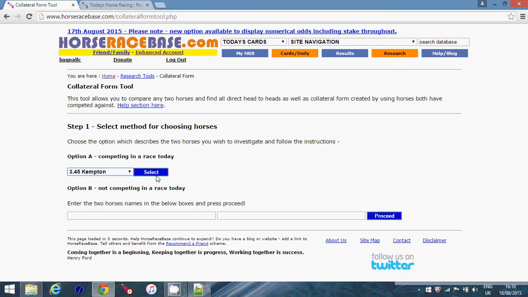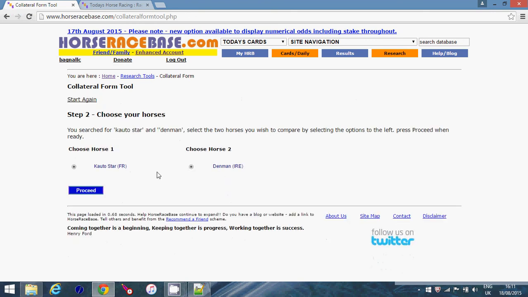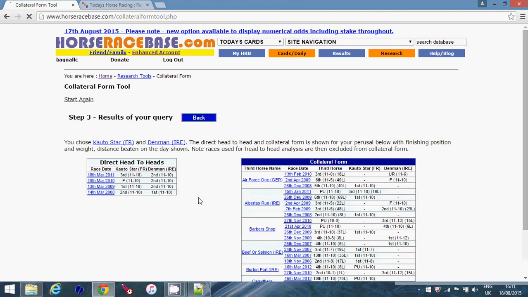The other way that you could use it is if you're using this option B, which is to pick two horses. So again, it would be a case when you've decided that there's two particular horses you're very interested in, and you're trying to separate them. So if we quickly use an example, Kato Star raced Denman, as we all know, a good few times. So you could enter those two horses, and then they'll come up, select them. You'll get all the direct head-to-heads.